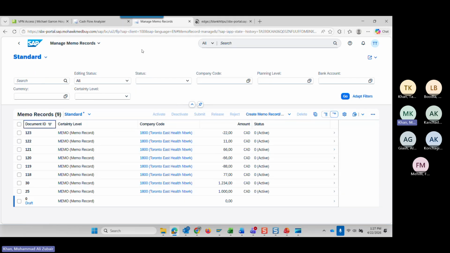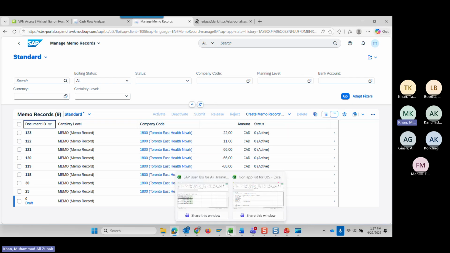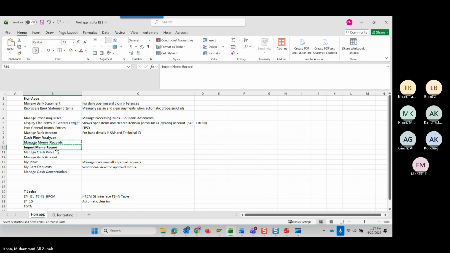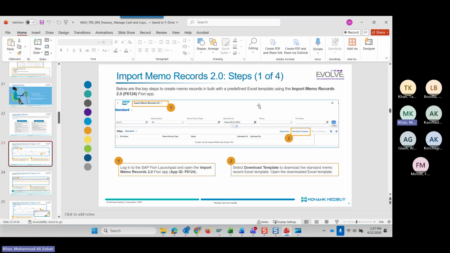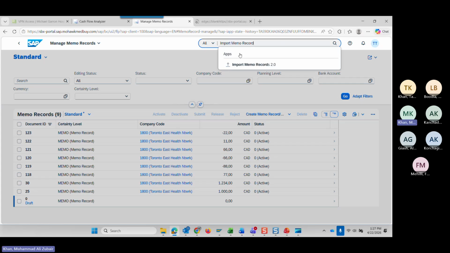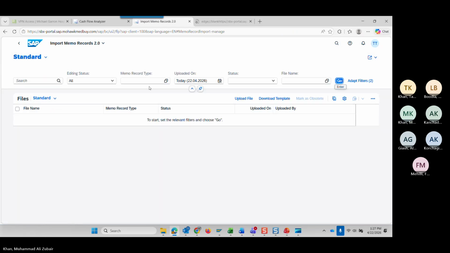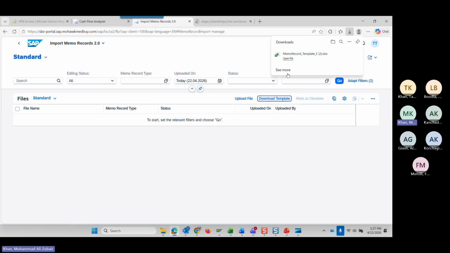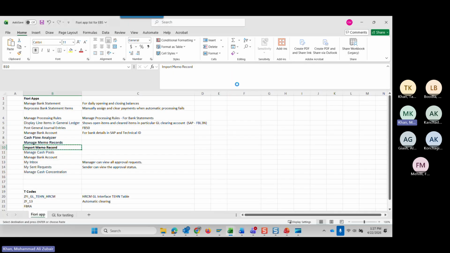Now we can use an Excel file to upload if there is more than one entry. For this, the Fiori app is Import Memo Records. Again, you can take it from the Excel file or go to the slide; it also has the reference. So go to the Fiori app, search for it, and download the template first. Again, the normal behavior: the memo Excel file is downloaded.